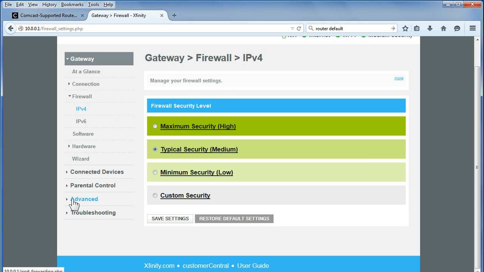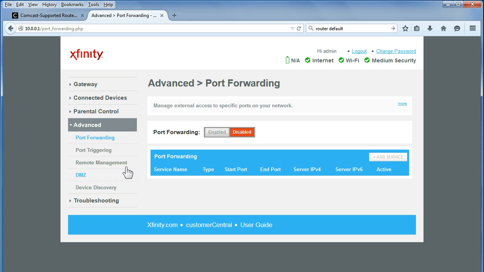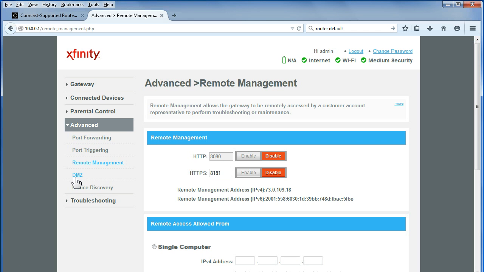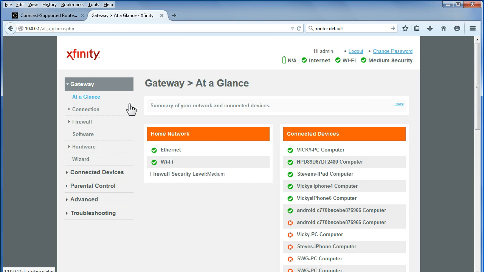And then the last thing I do for my own security is come into the advanced settings and make sure that remote management is disabled. I don't want anybody remotely managing my router. And that's how I take care of this. Let's go back up to the gateway, and there is the information about all my connected devices, and I am done, and then I would log out.